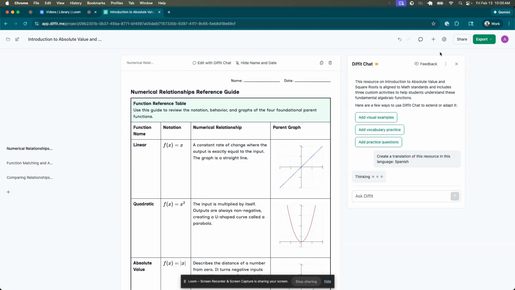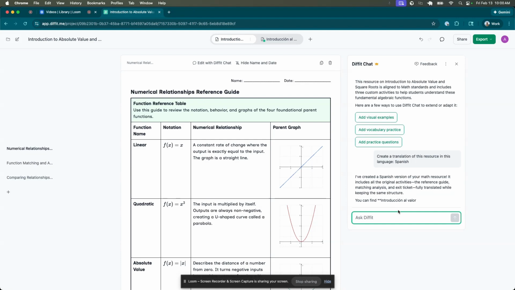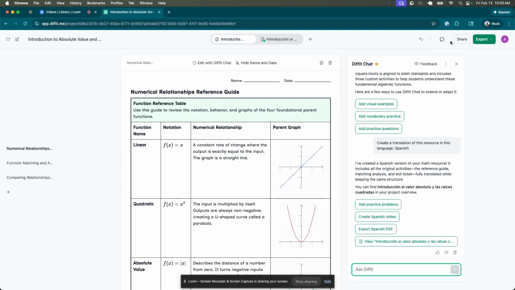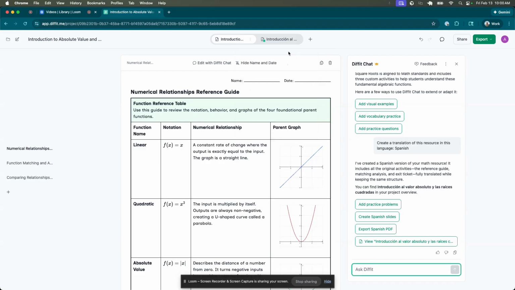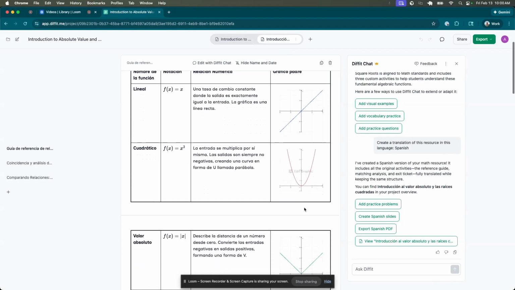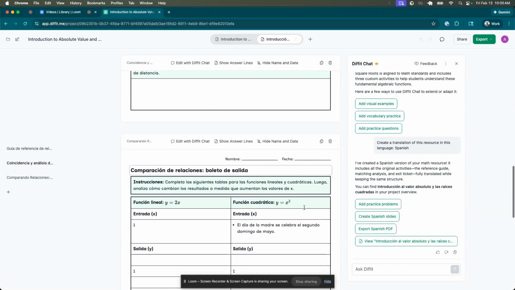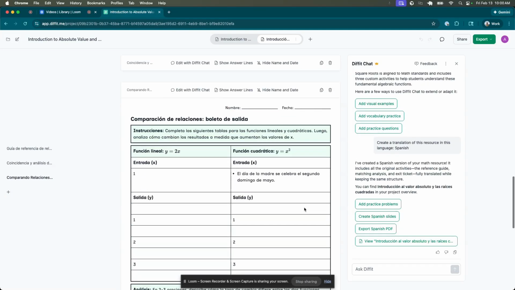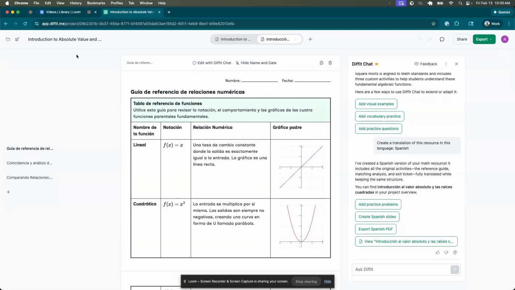As you can see, there's some other options here in the plus menu that give you some ways to add new resources. If you have an idea for a resource that you want to add that isn't one of the options in the add resource menu, you can also just ask Diffit Chat to add a new version of the resource. So here's our Spanish version of that same resource. It looks identical to the English one, more or less, but it is in Spanish. So give that a shot and let us know what you think.